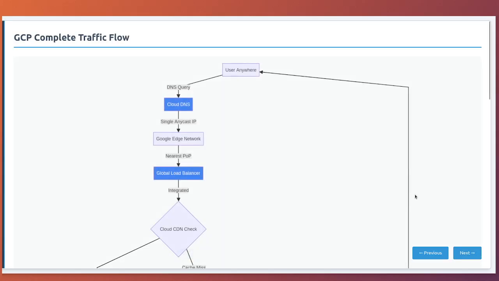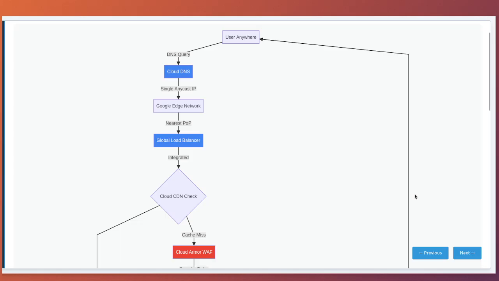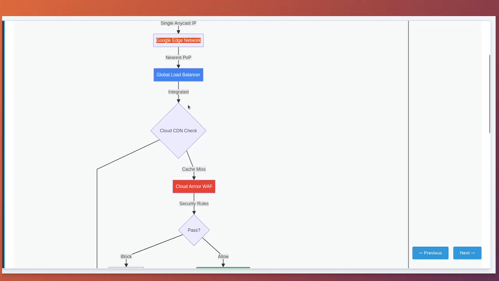GCP Complete Traffic Flow. Google Cloud's traffic flow is elegantly simple yet incredibly powerful. Let me show you why GCP's approach is unique in the cloud provider landscape. It starts with Cloud DNS, but here's the kicker. You get a single, global anycast IP address for your load balancer. This IP works everywhere in the world. No need for multiple regional IPs or complex DNS routing.